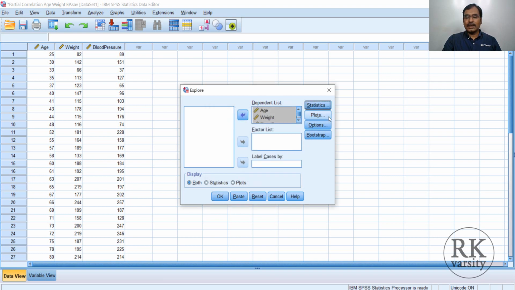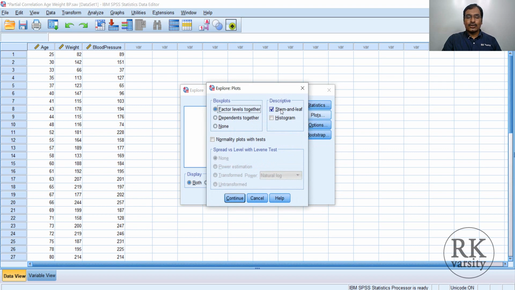Then click the Plots push button. Here uncheck Stem-and-leaf. Box plots by default have Factor levels together. Instead of Factor levels together, we go for Dependents together, so that all three box plots will be in one place. It would be convenient for us to verify all three plots at a single go.